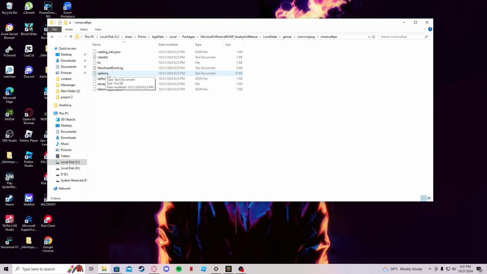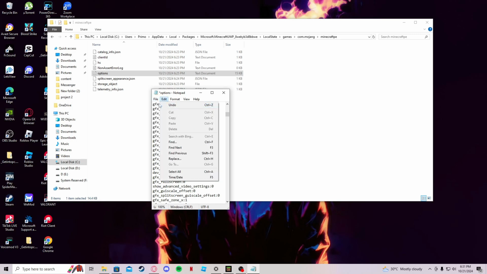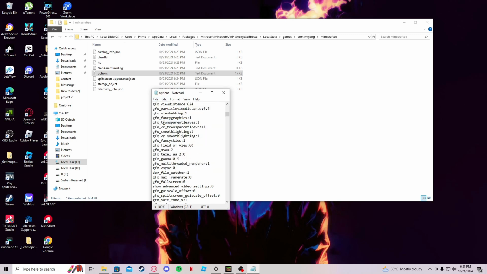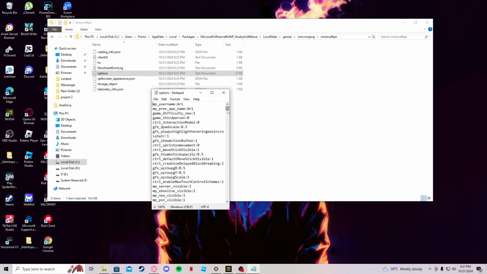Double click the options, find the Vsync, gfx_vsync here, change 1 into 0, then click File, Save, X, and check if vertical sync is changed here.